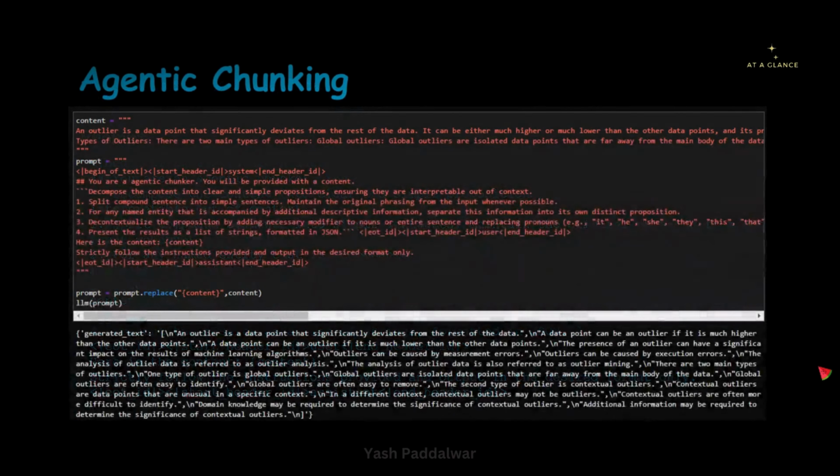Now let's have a look at the code. Here you can see the content is now about the outlier. The prompt remains the same. We have replaced the content string with the actual content, and then we have passed this prompt into the LLM function. And here is the output. You can see the output is a list of strings, and each string inside the list is a proposition. It's a complete statement. You can pause the video and have a look at the output clearly.